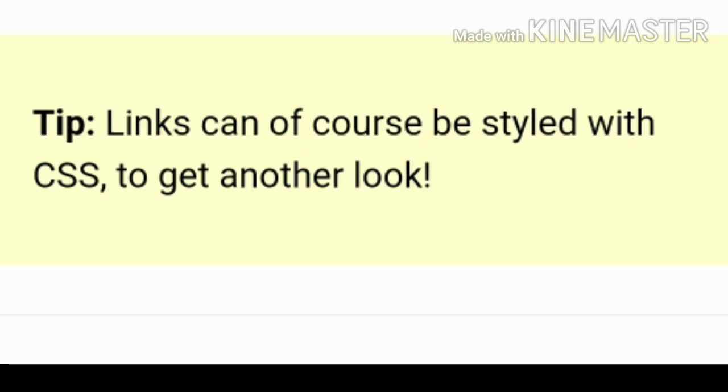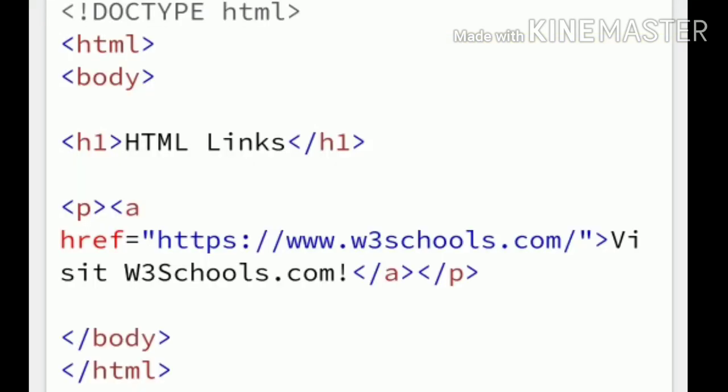You can write the code in a different way; you not only use the W3Schools link, you can also use our college website, www.bjargdc.in, and then the program is executed. For the output of this program, you see HTML links, visit w3schools.com exclamation mark.